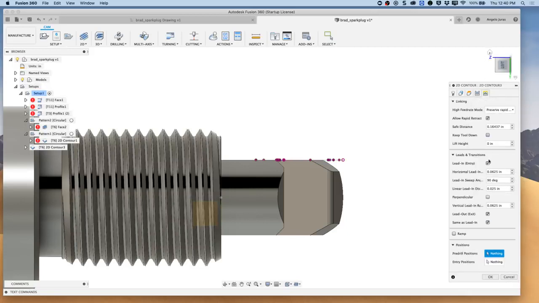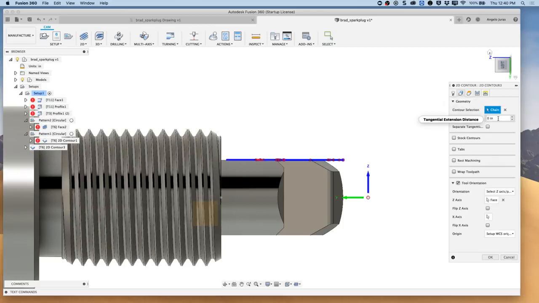And let's see what we have here for linking. I will give that a bigger value here. Actually, I'll leave that there. That's good. And I'm not going to worry about any angular sweep. Let's call that 0. I do need to come into here and give it a tangential extension. And let's hit OK, see what we get.